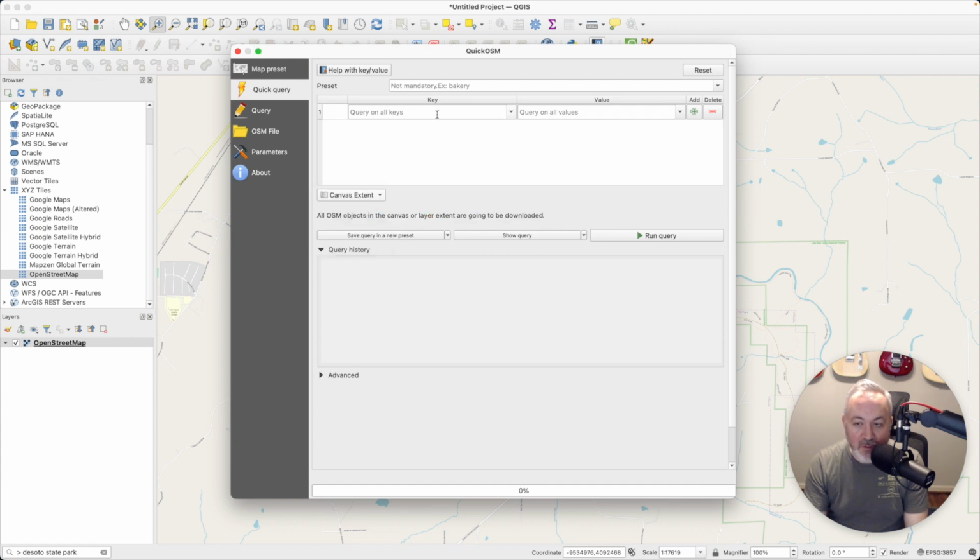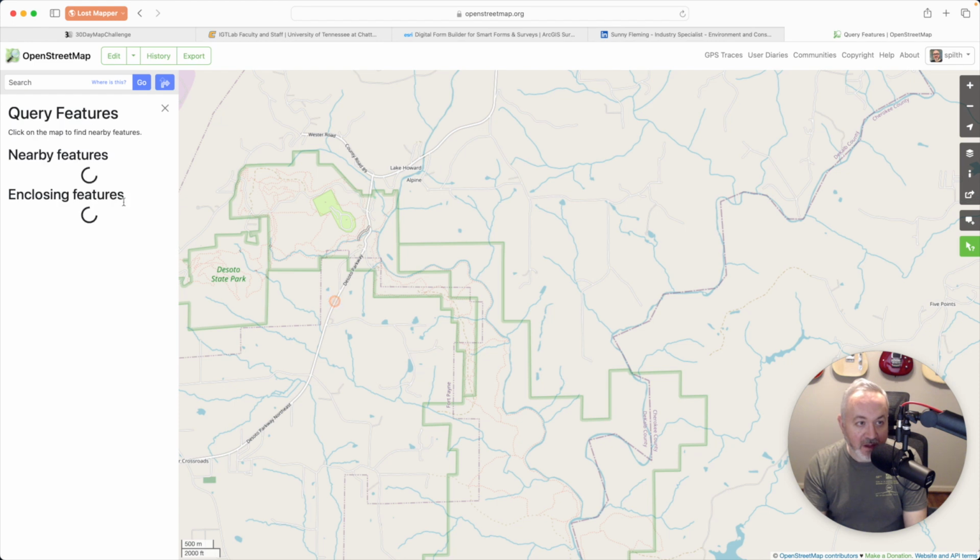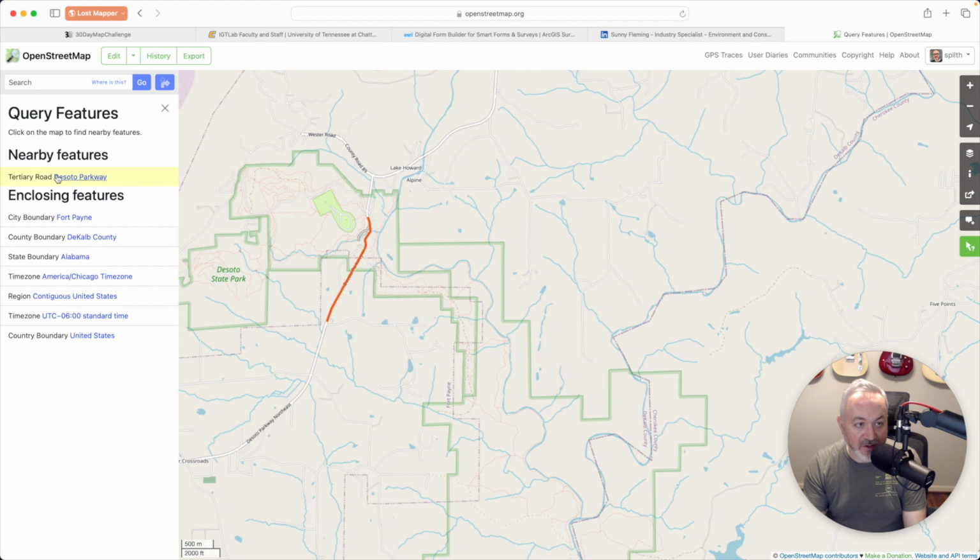But you might be wondering, what is it that I can query on? I think an easy way to figure that out is to head to the OpenStreetMap website and find an area that you're interested in. Over on the right here, there's this query features tool, which will let you point to an area and it'll tell you what features are there. So I'm going to point to this road here, the DeSoto Parkway. On the left here, it's going to tell me what is in that area. What are the nearby features?